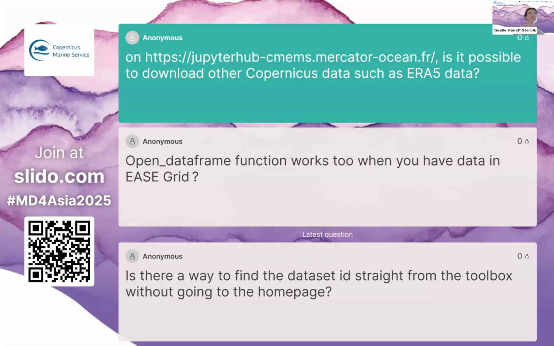Yeah, I think we have a few data sets with ERA5 data inside, but I don't know if it's reanalysis using ERA5 at some point or if it's fully ERA5 data. So yeah, maybe we can check that.